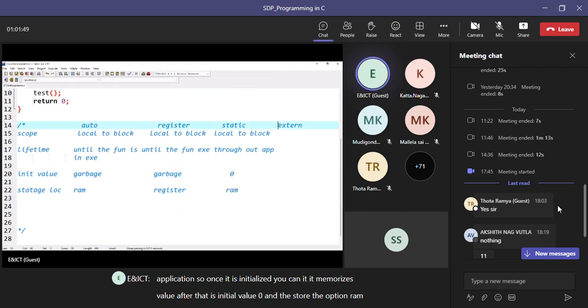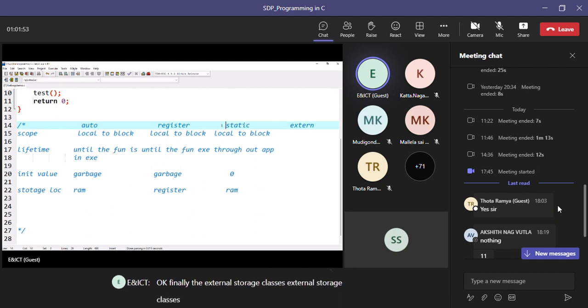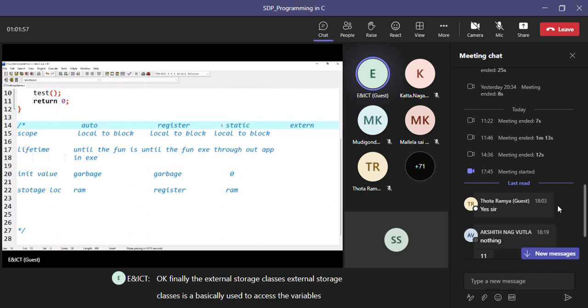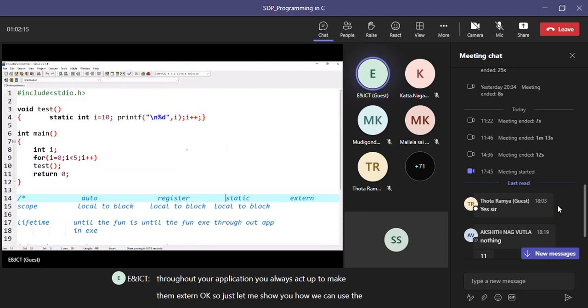Okay. Finally, the extern storage class. The extern storage class is basically used to access variables and functions that are created in a different file, when you want to access them in other files. So if you want to share information of a variable throughout your application, you always have to make them extern. Let me show you how we can use extern.